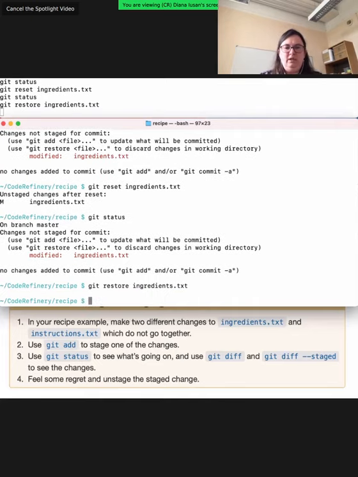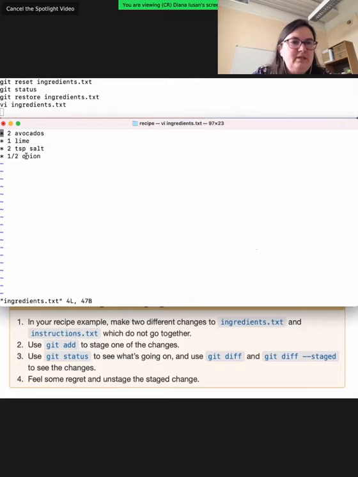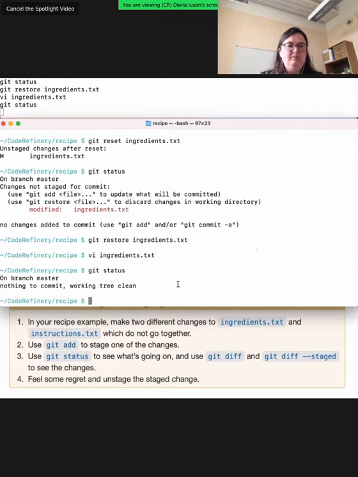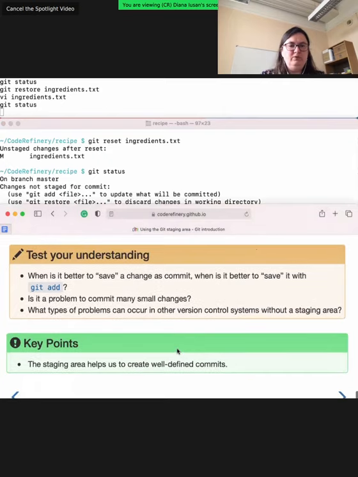Okay, if I now open the file, I can see that it has been reverted to the latest commit, and that was when it included the onion as an ingredient as well. So if I do git status again, I can see that the working directory is exactly the same as the latest commit. So I do not have any uncommitted changes or staged files. So let us move on to the following questions.